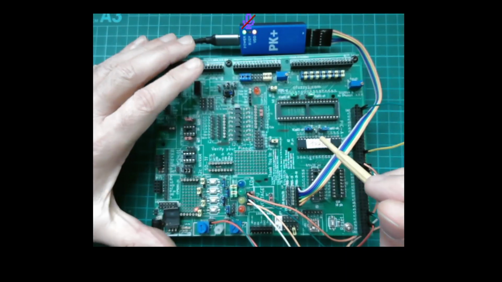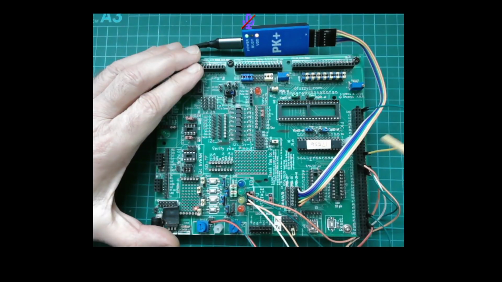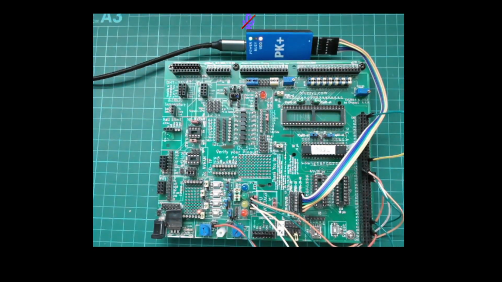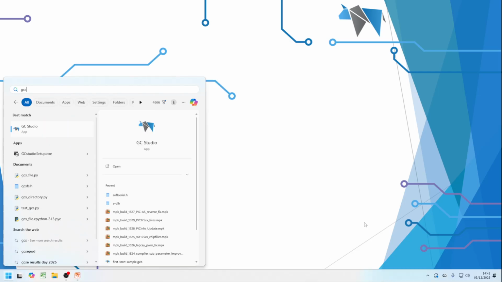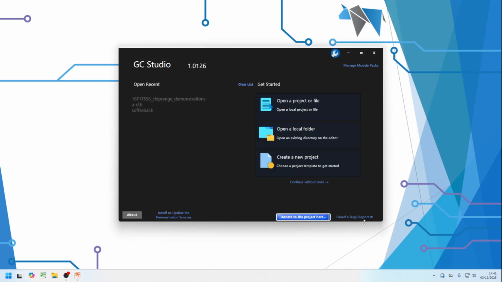What we're going to do is program the chip and then suck the data down the serial line. You won't even see the chip, because it's not important today, okay? So let's go back to my desktop and open up GCStudio by typing GCS, and it will open up the studio for us.